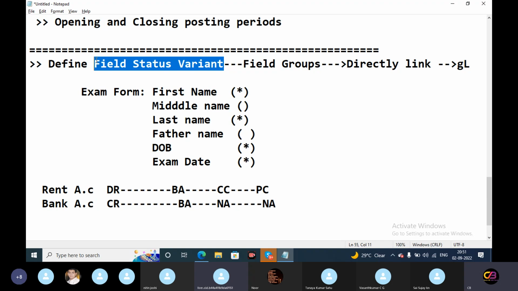Got it, right? The field status variant contains field groups. These field groups are directly linked with the GL account. If the client says that for a particular GL account, cost centers are mandatory, and for other GL accounts, profit centers are mandatory, where can we do this? For those things we can do it in the field status variant only. Field status variant, field groups. These field groups are directly linked with the GL account.